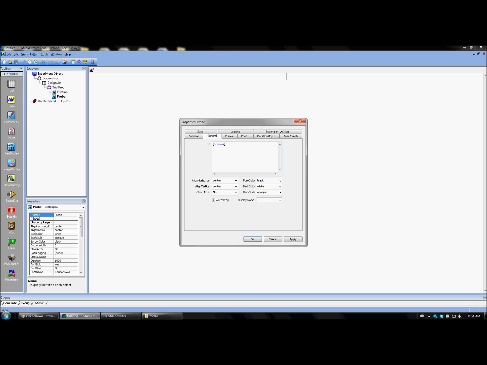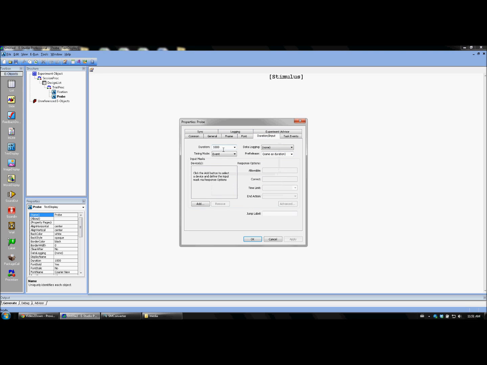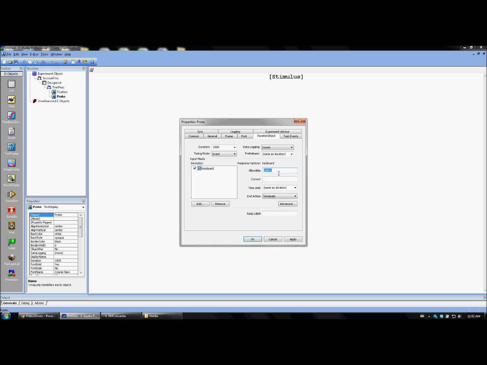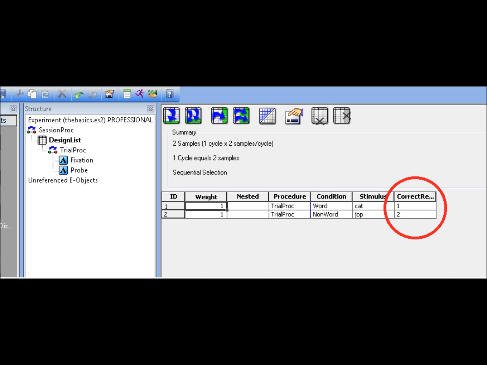Now click on the duration input tab and change the duration to 2000 milliseconds and add the keyboard as an input device. Change the allowable keyboard response to 1 and 2 and type correct response within square brackets next to the correct heading. The square brackets tells E-Prime to look under the correct response attribute in our design list to determine the correct response for each trial.